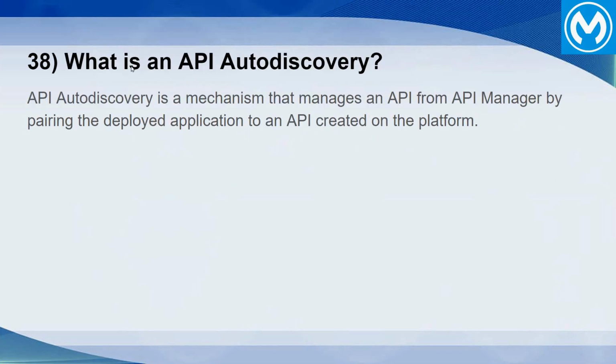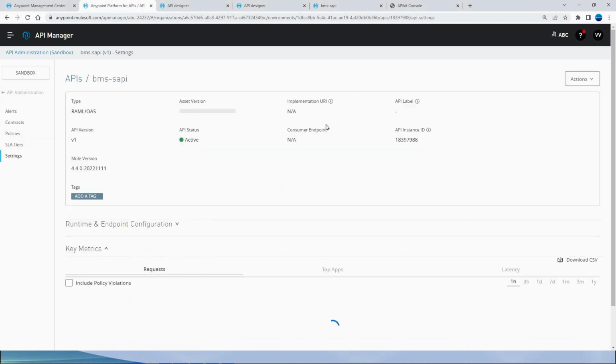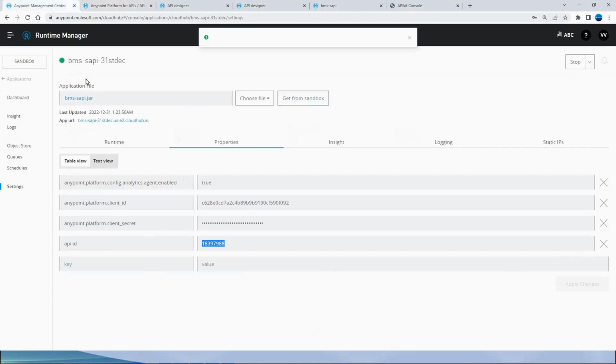Now let's go ahead with this one, and let's talk a bit on this. By using this API auto discovery concept, we are able to pair the API interface or the API specification and the API implementation that we deployed in the runtime manager.